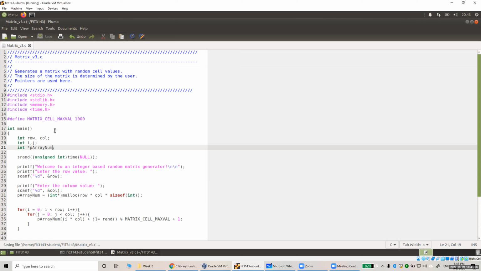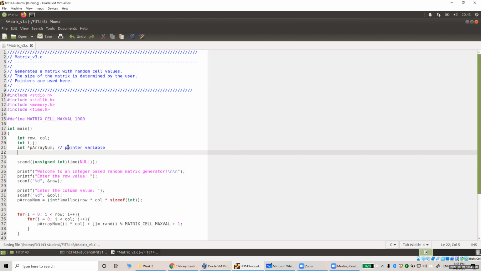It should be a single word. So I just put a P here just for good coding convention. So this is a pointer variable. A pointer variable. Now, what is a pointer?